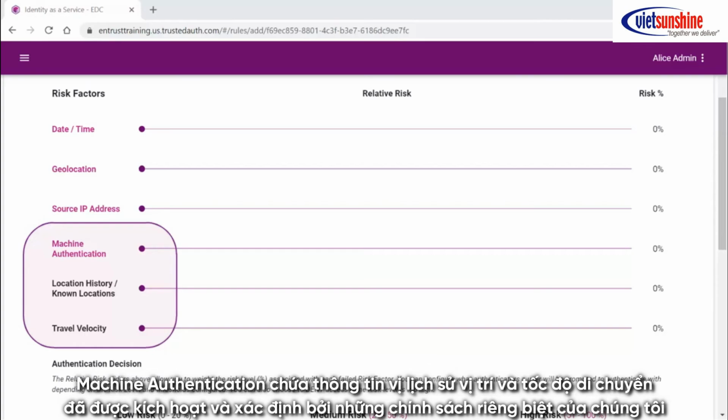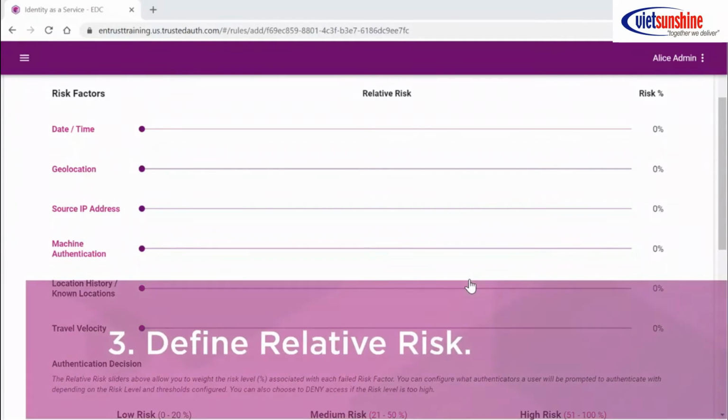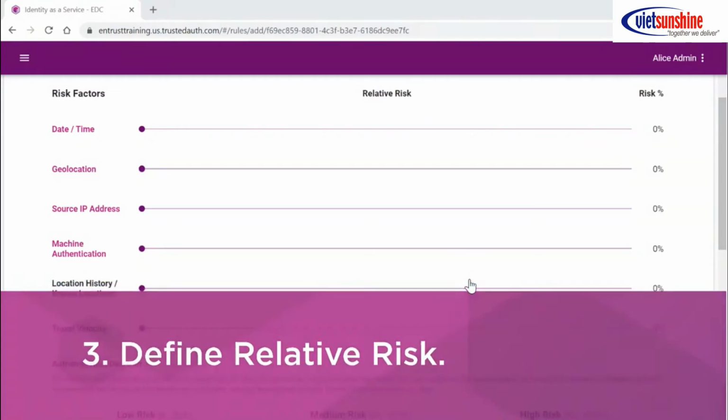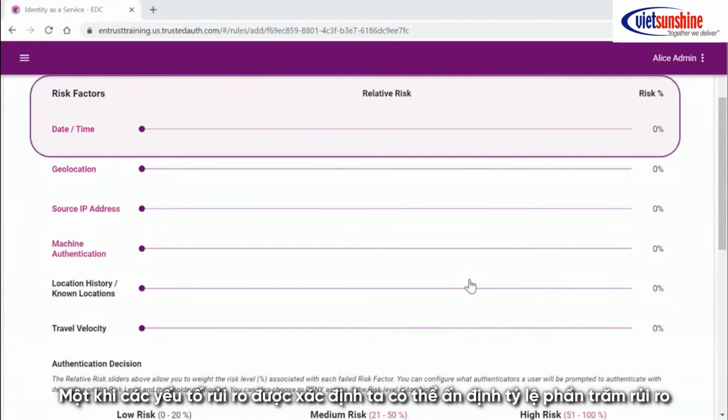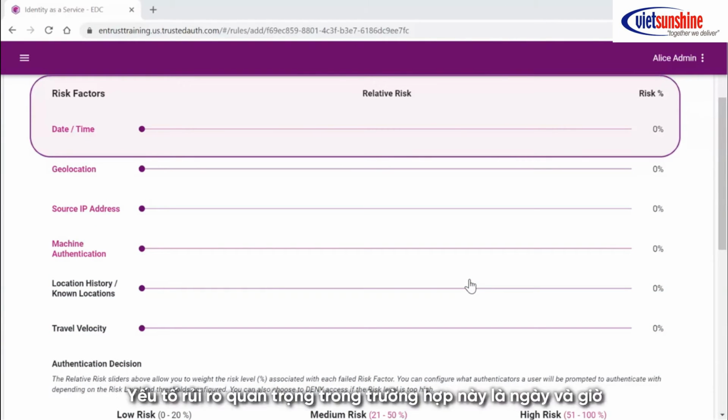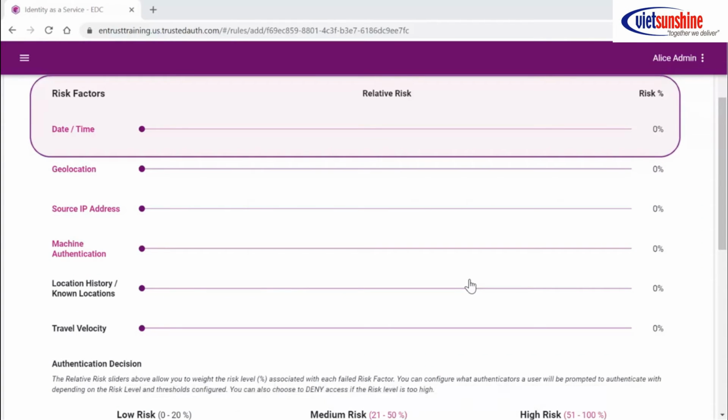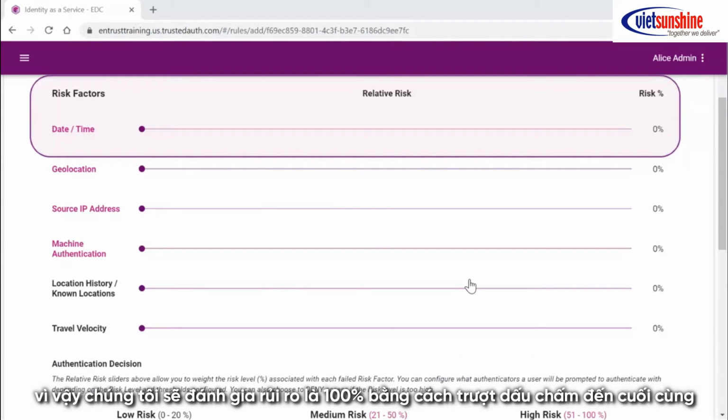Machine authentication, along with location history and travel velocity, are already active as risk factors, and we have defined these in separate policies. Once the risk factors are defined, the risk percentage can be assigned. In our case, the important risk factor is date and time, so we will assess that at 100% risk by sliding the dot on the bar to 100%.